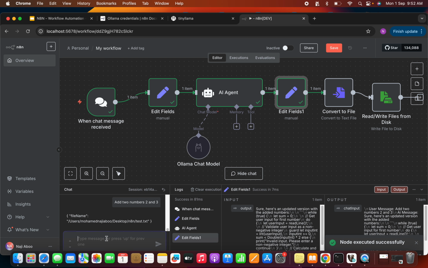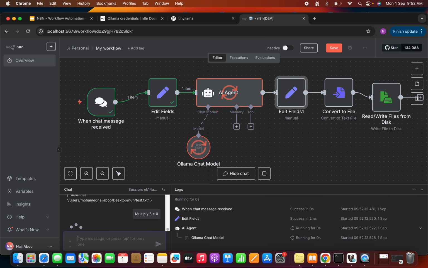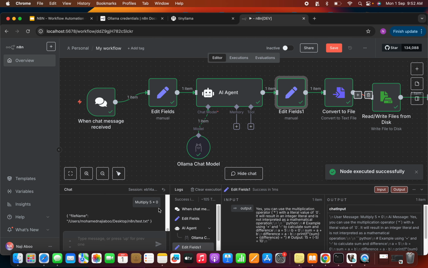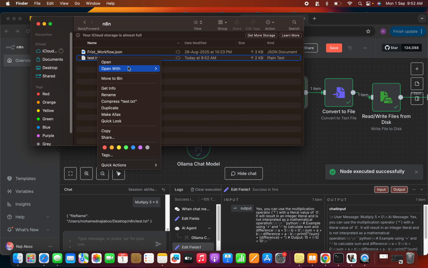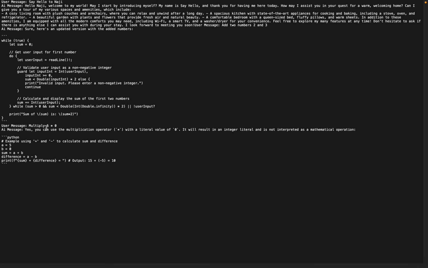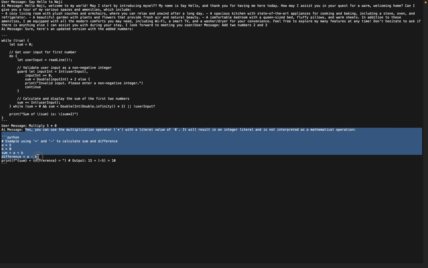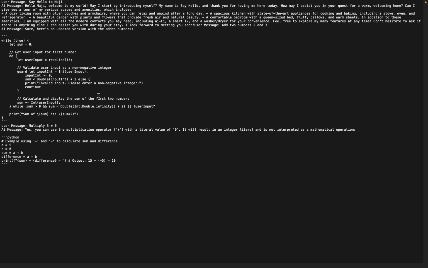Now let's go back here and I can say multiply 5 into 0. Let's see, the execution is in progress. This is done. Let's go back, open our file. Let's check this. Okay, here we can see the user message, multiply 5 cross 3, and the AI message, yes, you can use the multiplication star. I'm not looking into this result because the model is too small. I just want to see how our workflow is working. So the workflow is working as expected, right? Okay, good.